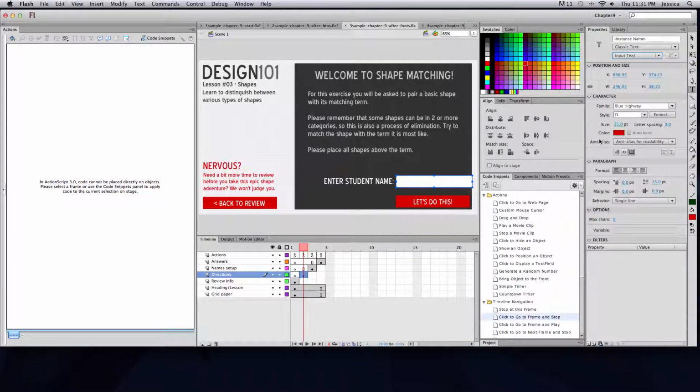And then make sure, even though you're not typing in it yourself right here, that your font is the color and the style and the size that you want it to be. And once you have created that input text box, then you're going to give it a name. So I'll click on it in the instance and I'll put input name.